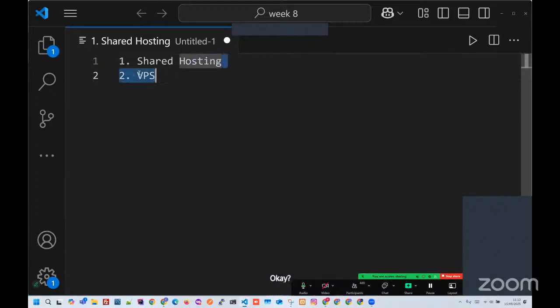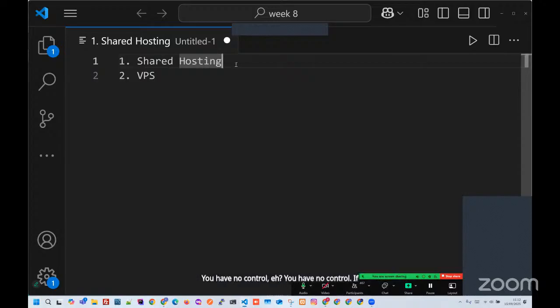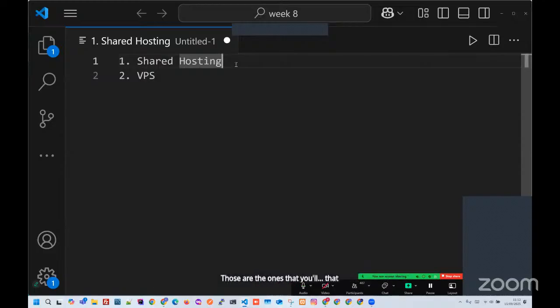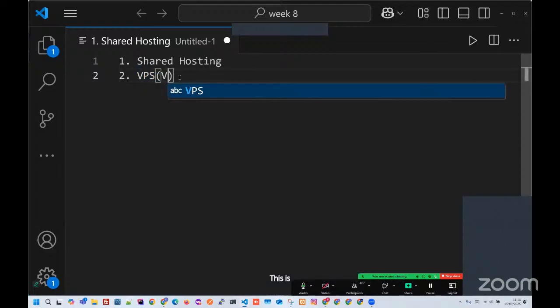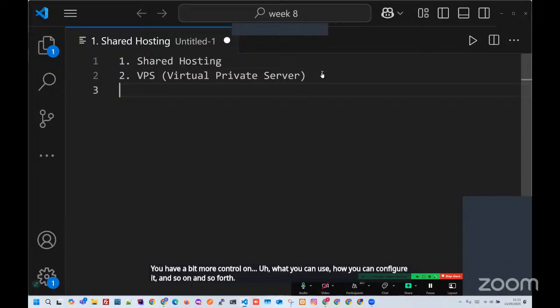Another limitation of shared hosting is you only use what you are given. You have no control. If I tell you you only have these limitations, those are the ones that will define your hosting. But with the virtual private server, you have a bit more control on what you can use, how you can configure it, and so on and so forth. This one is a bit more expensive.